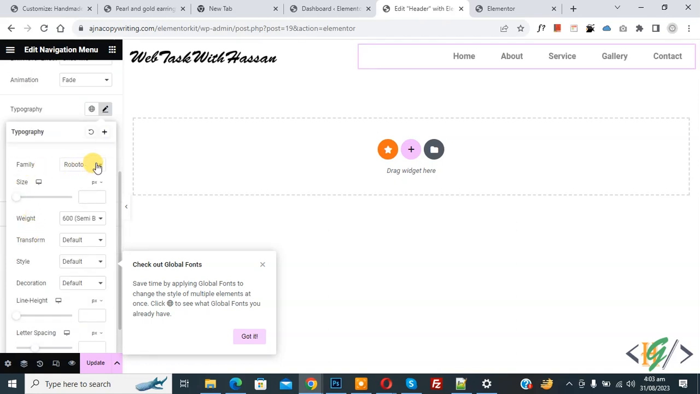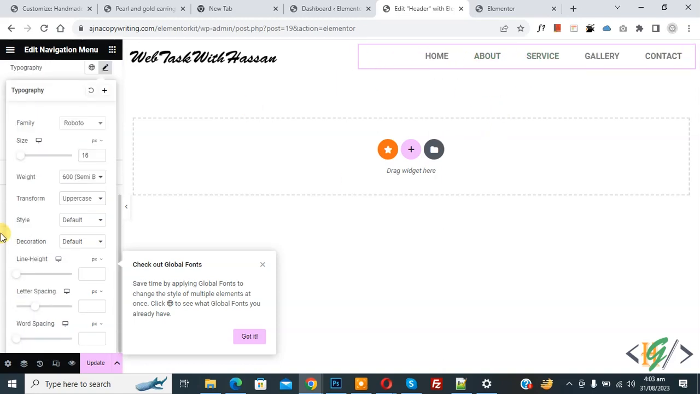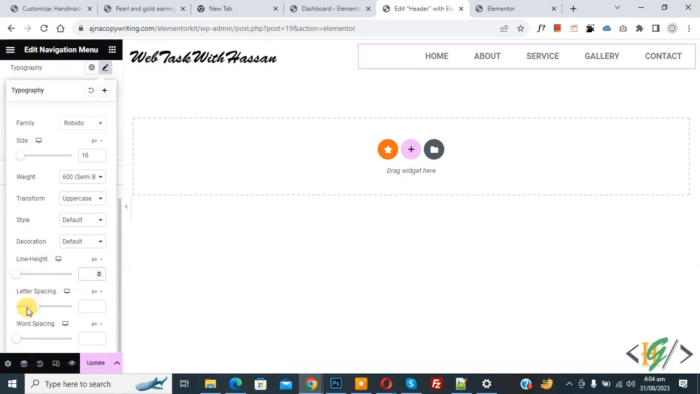You see font family, drop down. So you can select font family according to your requirement. Now Roboto. Font size 16px. If you want you can increase. Now like this. But we are using 16px. Weight semi bold. Transform. If you want you can uppercase like this. And decoration, underline. Now remove.